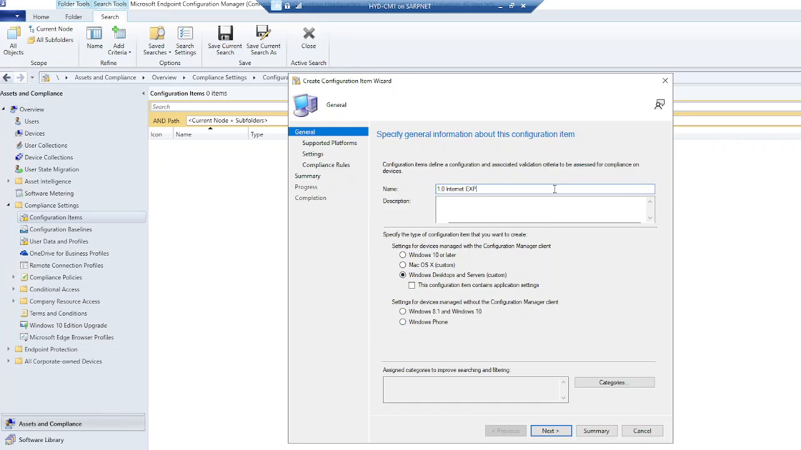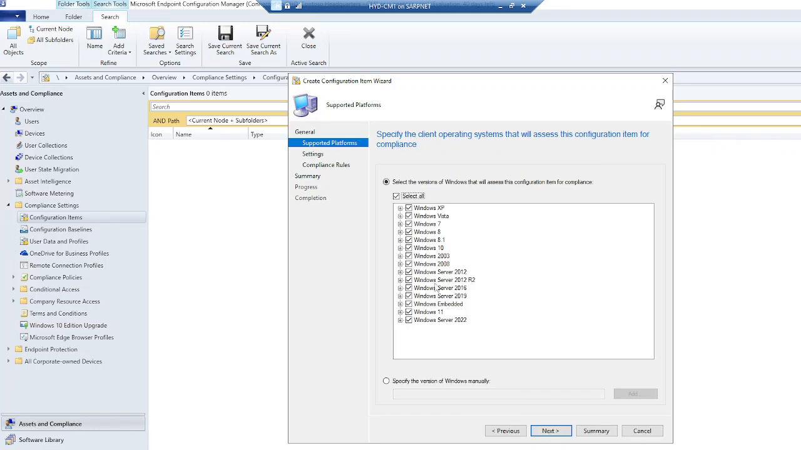This means that if the client computers or servers find this 1.0 Internet Explorer file on their C drive, then it means they are compliant. But if they don't find it there, then they are non-compliant. So let's hit next. Here you select the kind of computers, servers, or versions you have in your environment. This is just for training purposes, so I'm going to hit next.